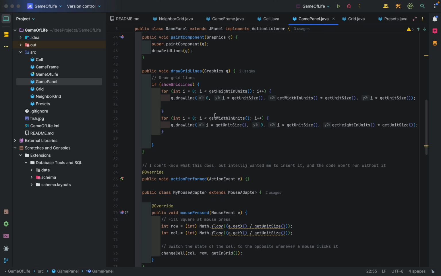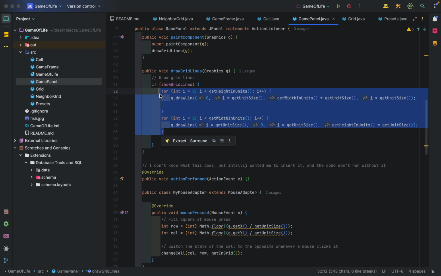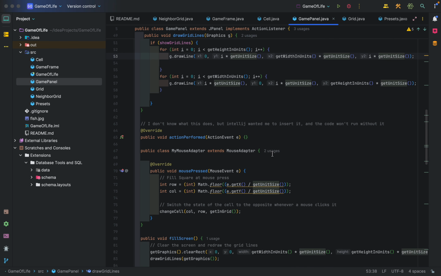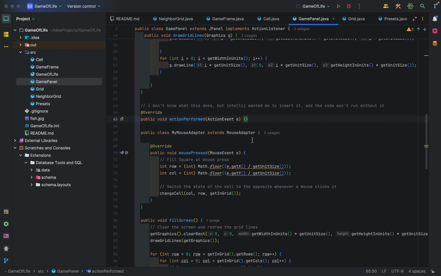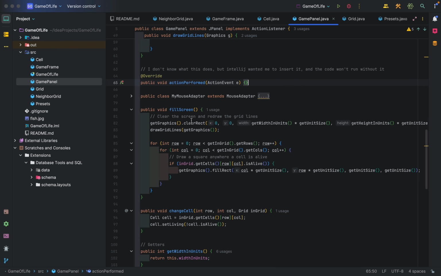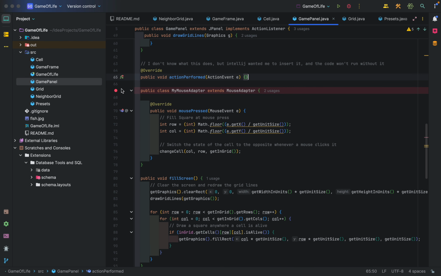This will turn it into, like, a checkered paper. I don't know what I'm saying, but it draws grid lines on the page, given the unit size and the width and height in units. And here I have, I don't know what this does, but IntelliJ wanted me to add this, and it wouldn't run without it.